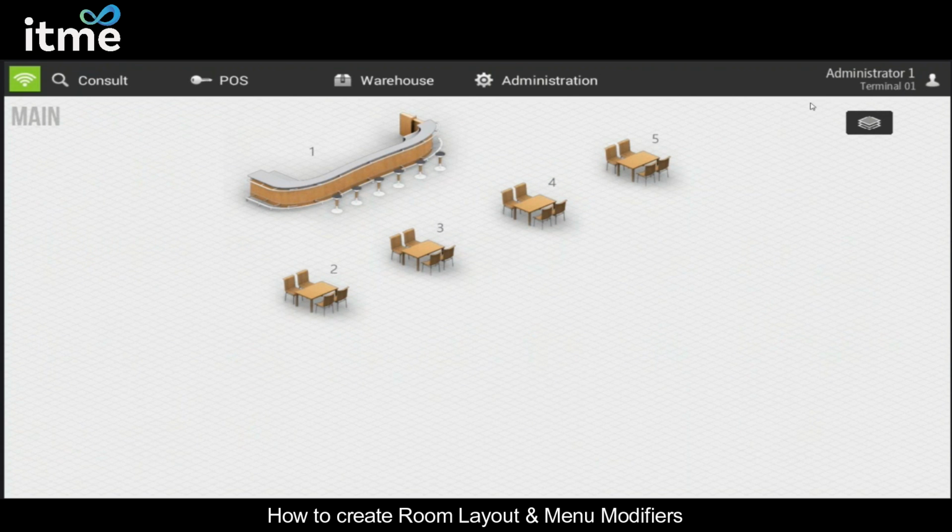Well, at this point, we have already configured the restaurant.